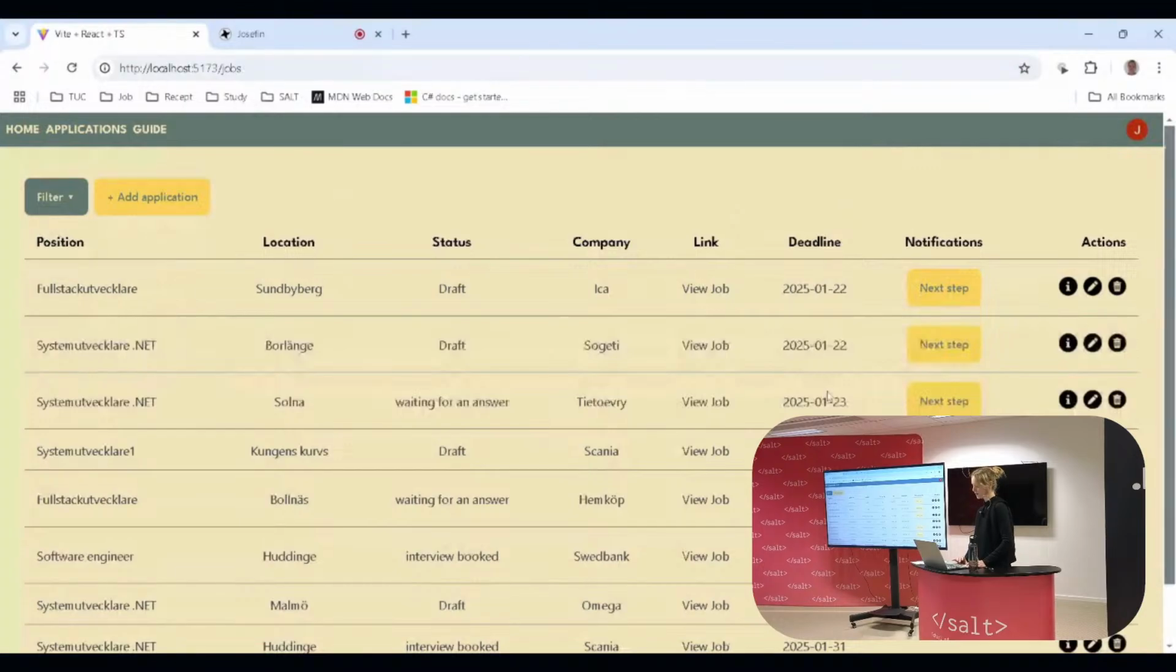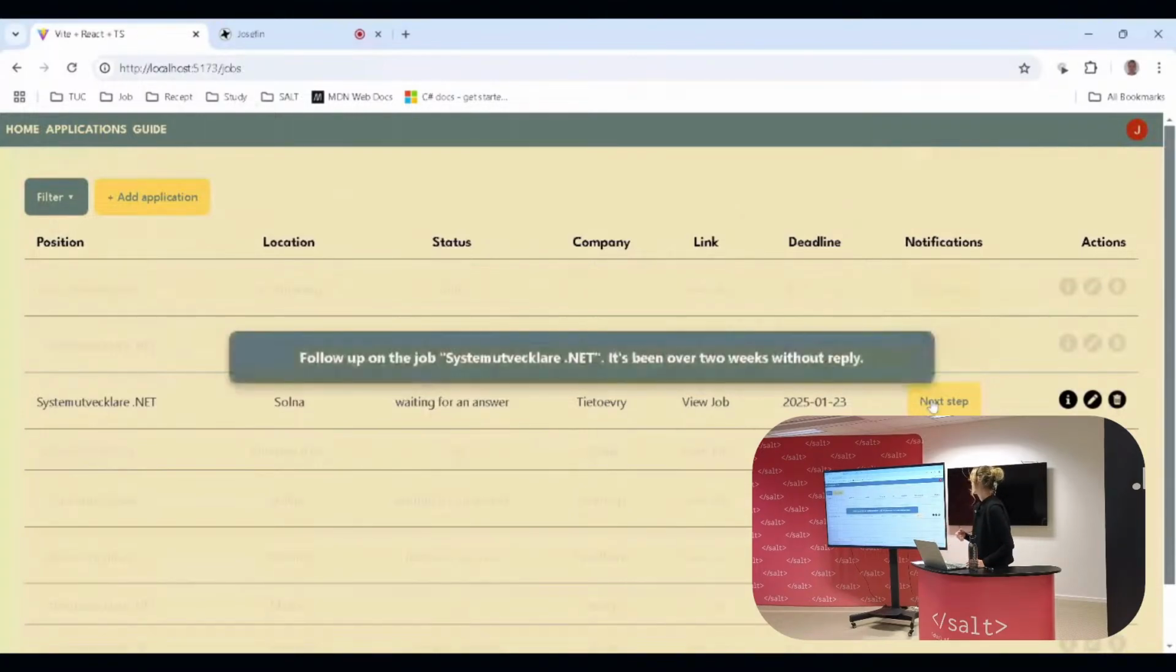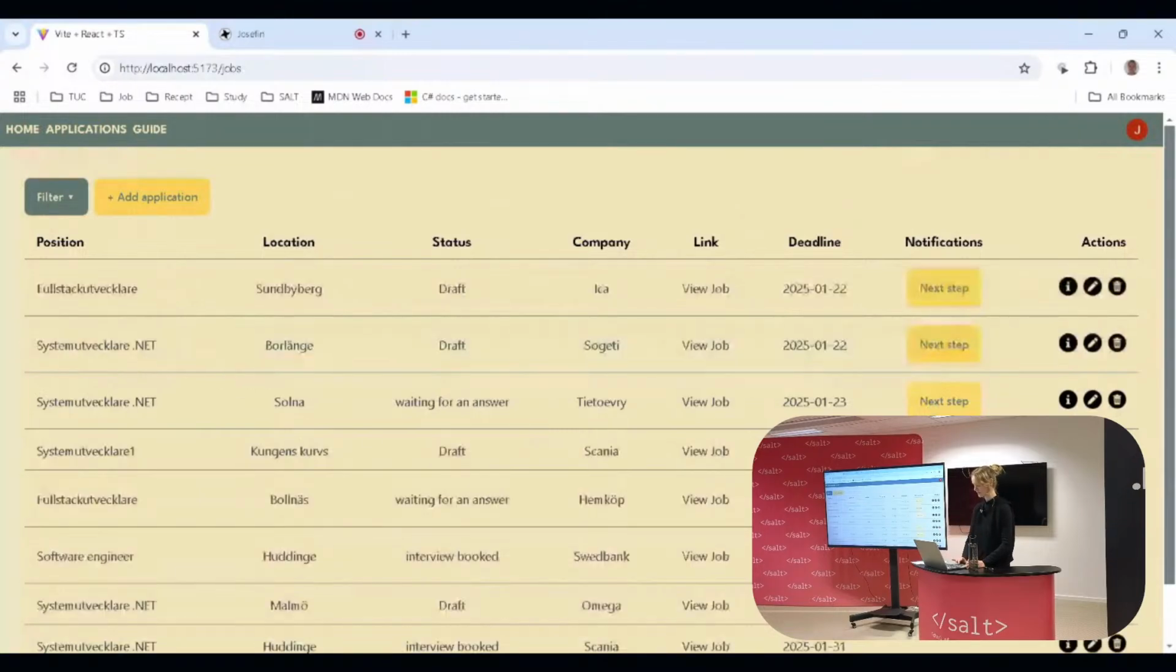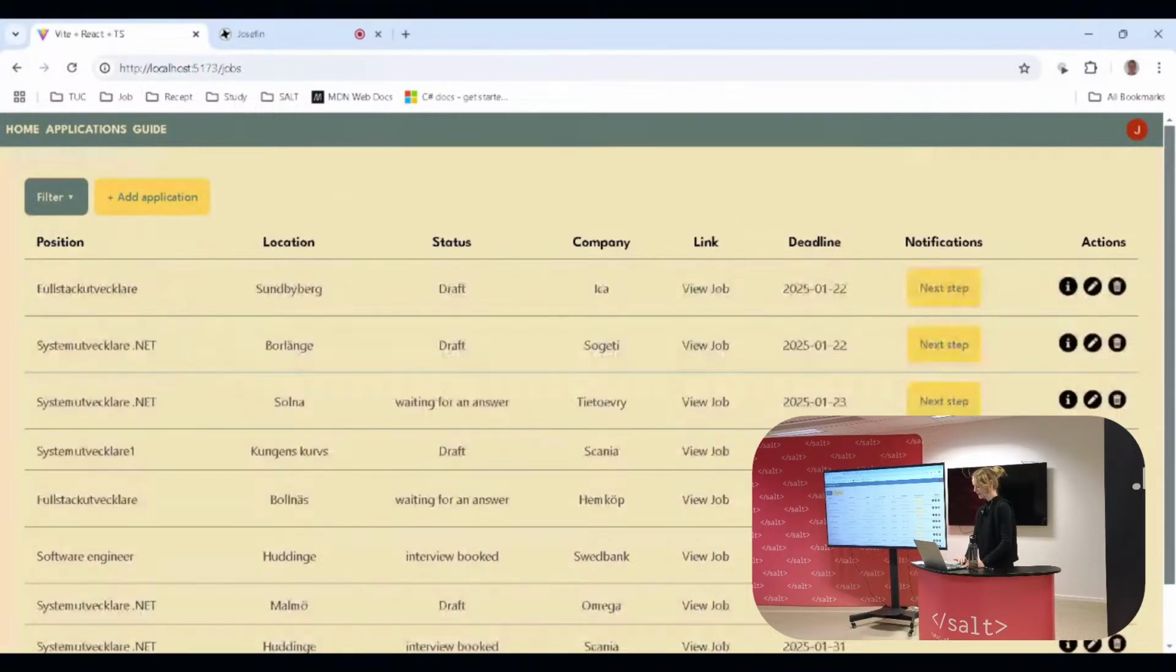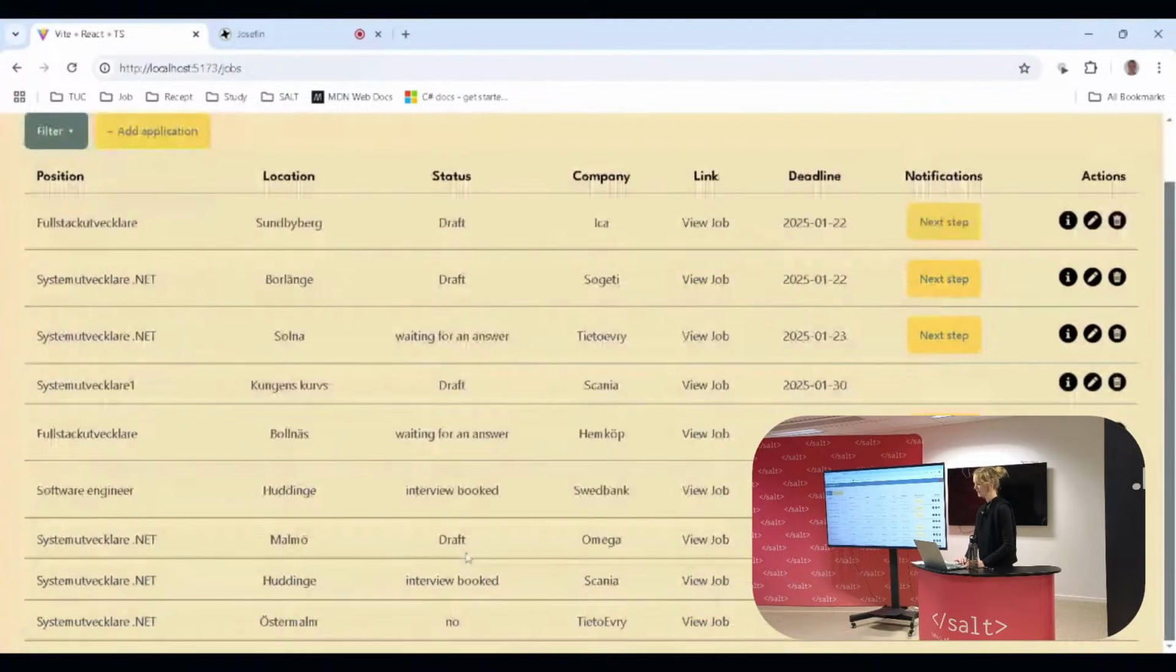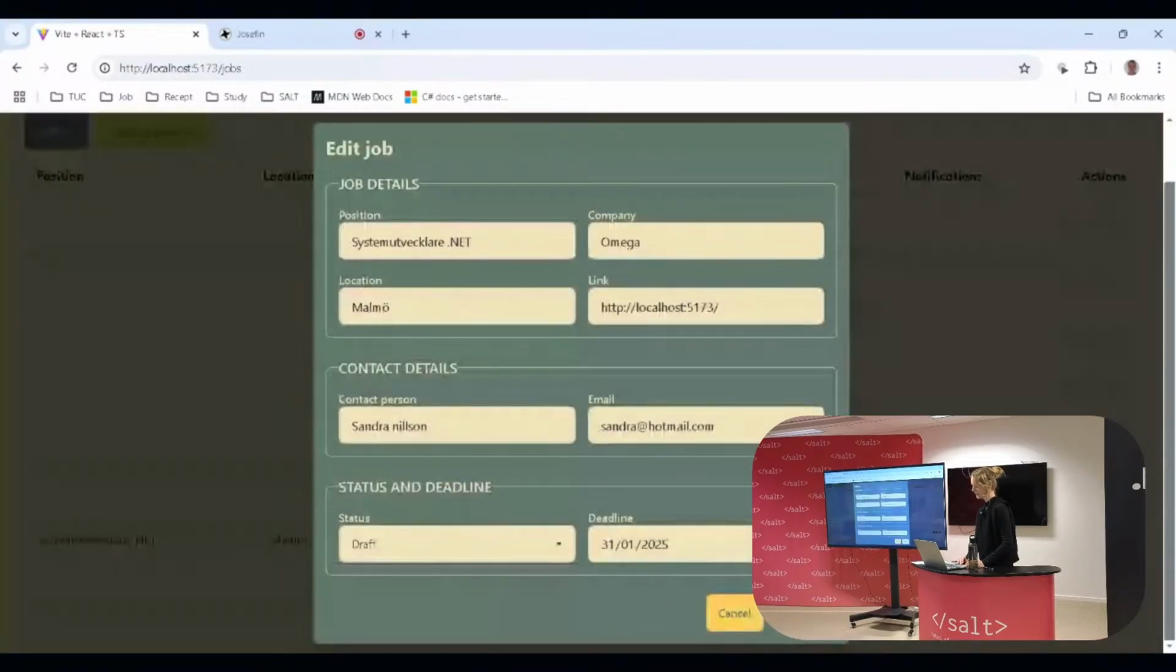And waiting for answer will also have a notification that means that nothing has been moving in the process. So if you haven't had a reply for 2 weeks, you need to follow up on that. So you will have another message. And same for interview booked, you will also have a message saying that you need to prepare for the interview. And then you can change the different statuses. So for example, on this draft here, you can change it so the deadline is sooner.